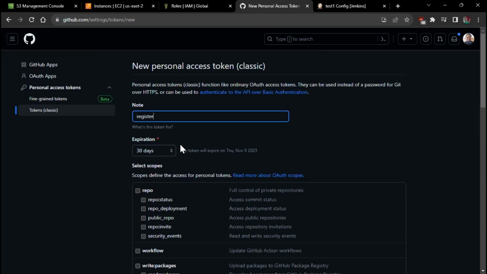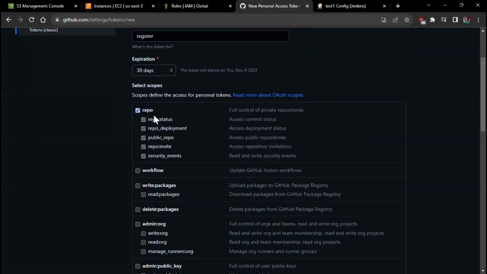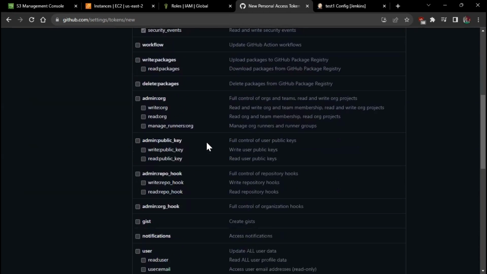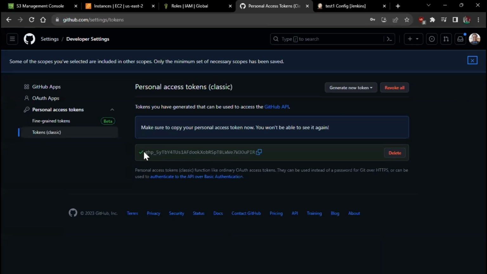30 days if you want. You can choose whatever you want from here, depending on what you want. So I'm just going to give this token a repo scope, just to be able to clone repositories. And that's all I needed to do. So I'll generate the token. It's right here. At this point, you need to copy this token because you won't be able to see it after now.